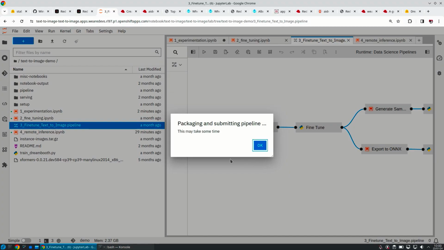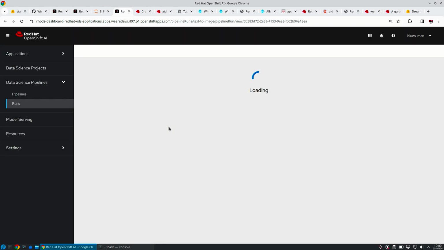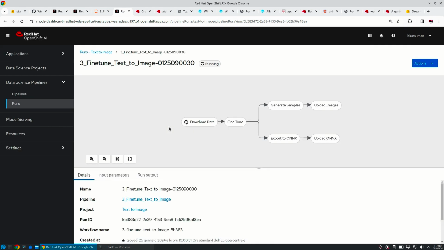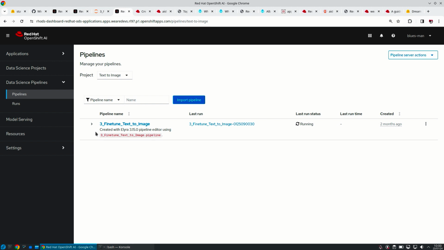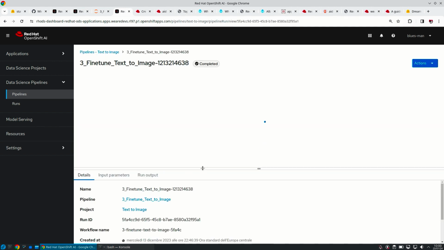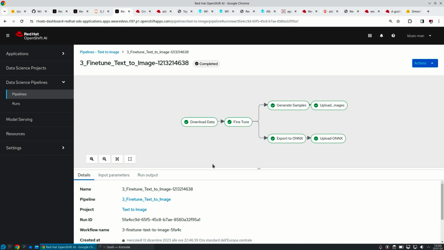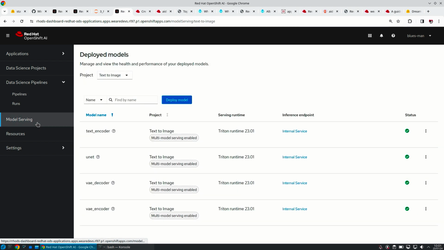I can define a pipeline in the notebook, and when I click here, there's a one-to-one mapping between the notebook and OpenShift AI pipelines. That, remember, is Kubeflow under the hood, and this is running a pipeline, which is downloading the data, fine-tuning it, generating samples, and then exporting the model in the ONNX format. I already ran this. This takes a couple of minutes, right? I just wanted to show you that when it's finished, the model is in the storage, and it's ready to be served. How can we serve the model? Well, we can use the model serving part, which is another component on OpenShift AI.